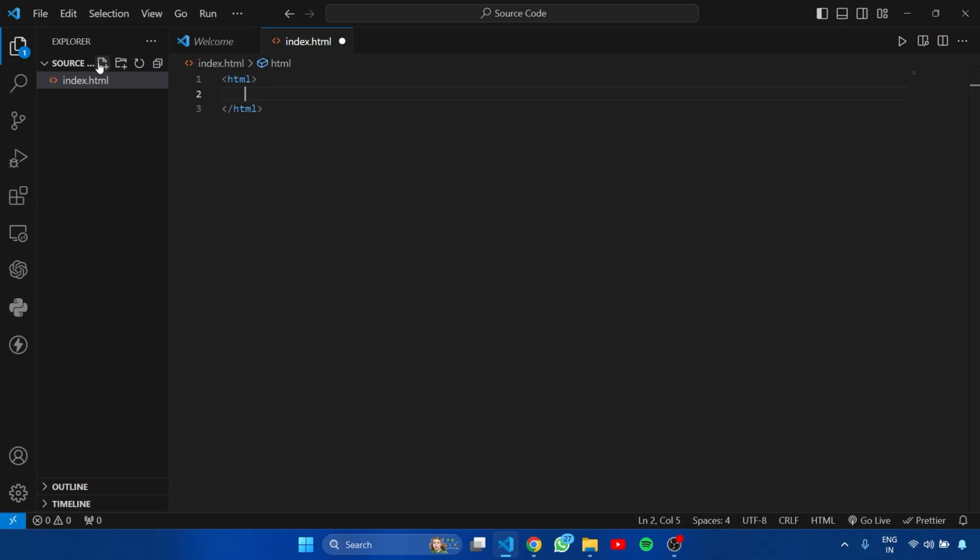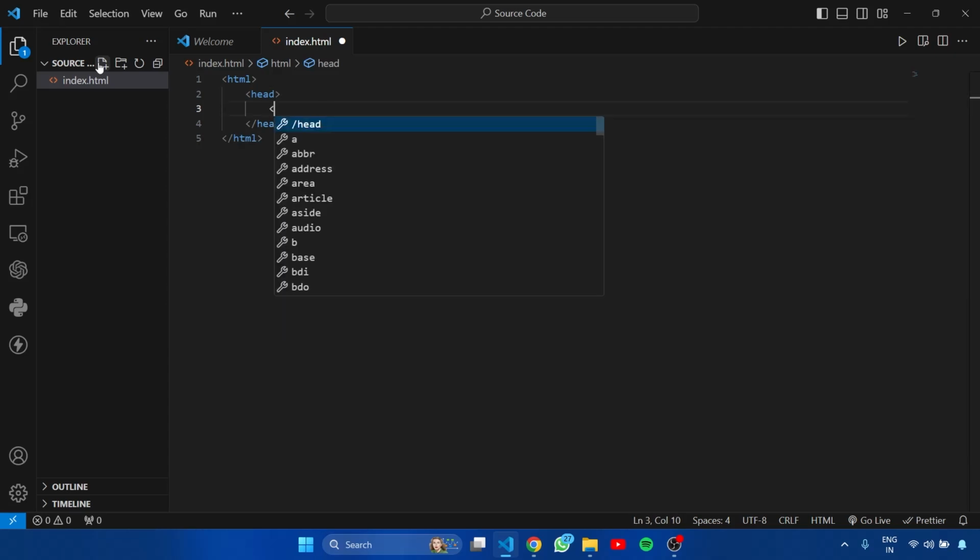Next, add a head tag inside the html tag. This is the opening and this is the closing head tag. Inside this head tag, add a title tag and add some title here.